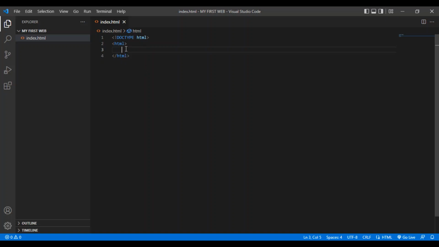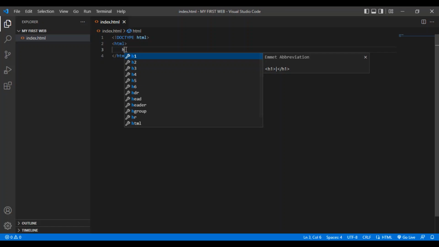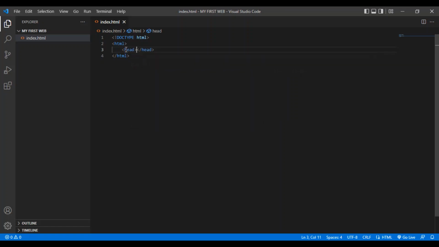Now inside our main HTML tag, we will separate our content into sections. When I say sections, I mean using mainly the head tag and the body tag. So inside our main tag, let's type our head tag. With our head tag, we also have an opening and closing tag. Then let's take body. Same thing. The body also has opening and closing tags.